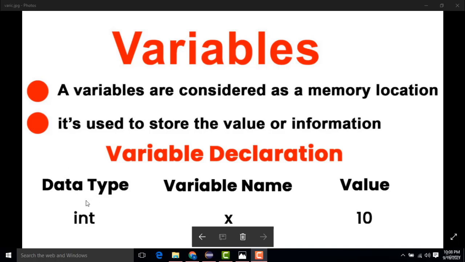If you look at the data type, various data types are available. In this example, I have written int as the data type. If you want to store integer numbers, you can use this data type int. For the variable name, you can create any name here. I have just written x. For the value, I have stored 10 in this variable x.